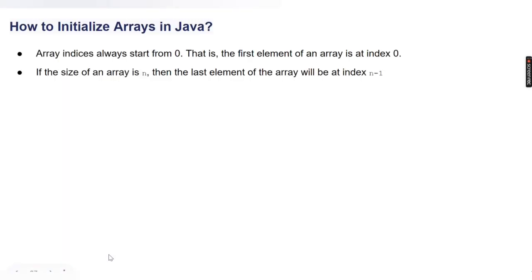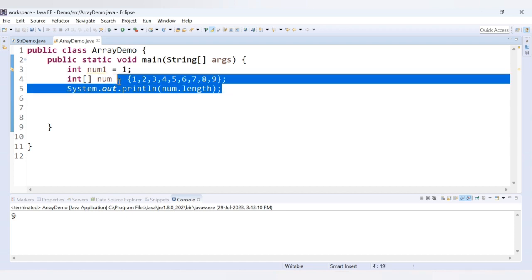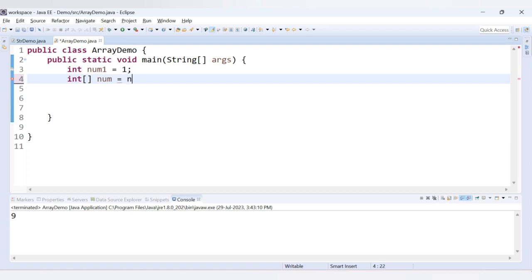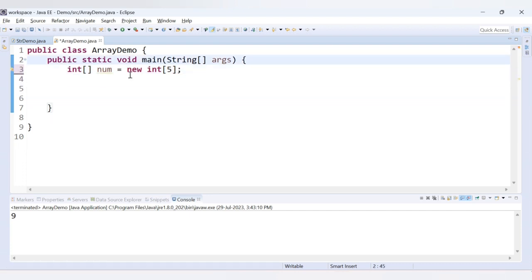Let's say I want to set the values using the index position. So I will remove the direct initialization of the array, and I will provide the memory allocation to the array. How to do this? With the help of the new keyword, then int, and let's say 5. Now I want to store 5 elements inside this array variable. Let me remove this here. So this is my array declaration.